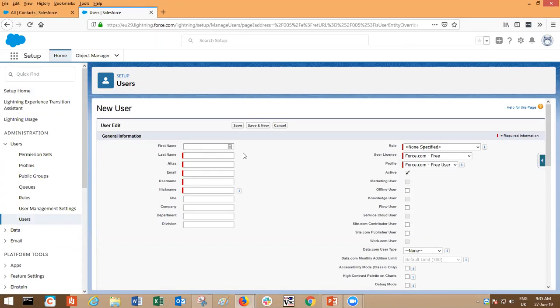The required fields are the user's name and an email address that's going to be tied to the user account. That email address can't be used in another instance of Salesforce. So if somebody was with an organization previously and they're trying to carry their email address with them, that won't work.